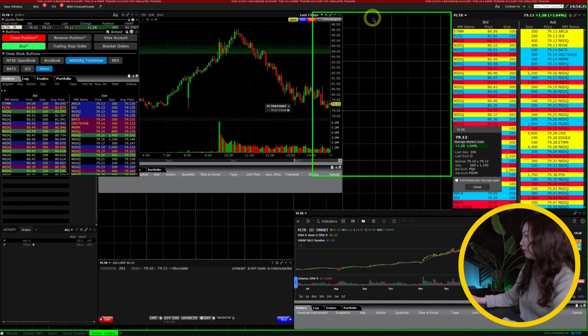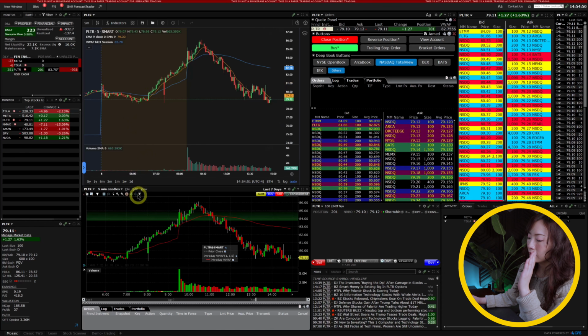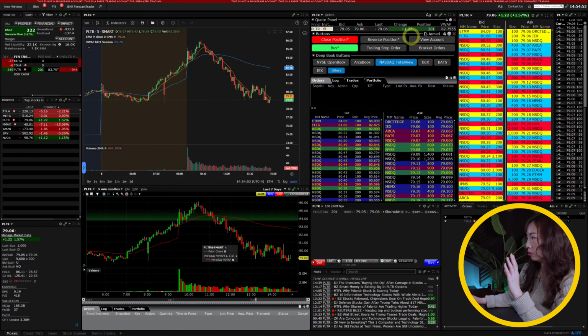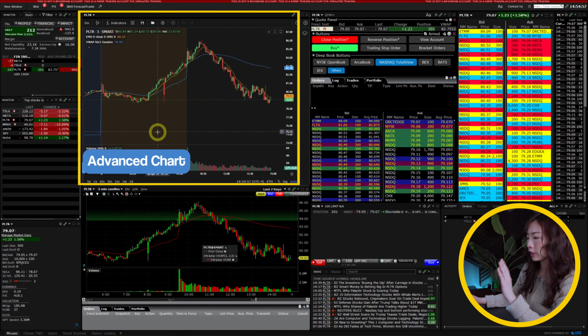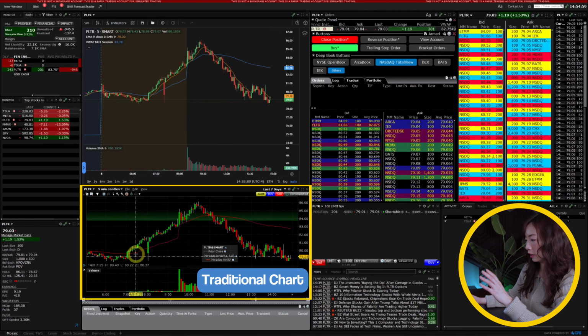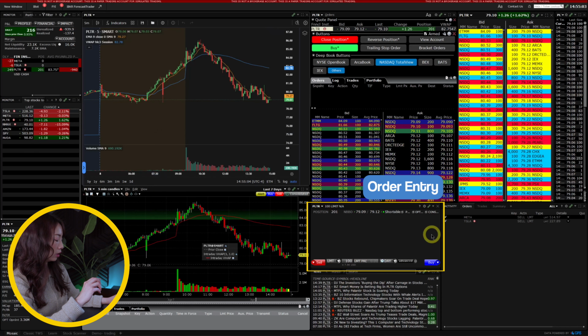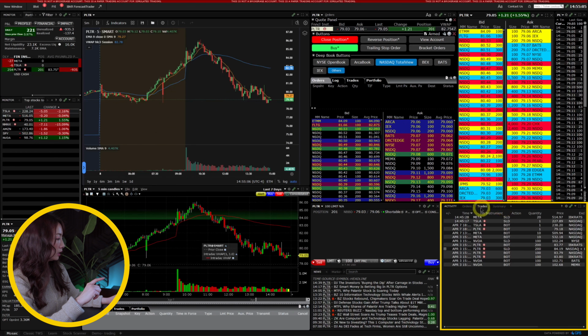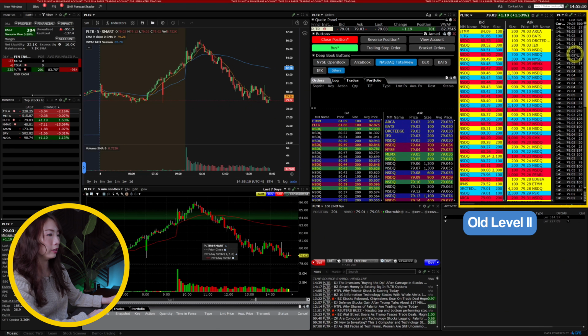Okay, so make sure you have these windows and we'll place them around. Okay, so this is the actual layout that I like to use. You can see the montage level 2 traders over here, advanced charts on the top, the traditional chart at the bottom. You have news over here, you have your order entry window, you have the orders, trades, and summary over here. And this is the old level 2 as well as the time and sales.